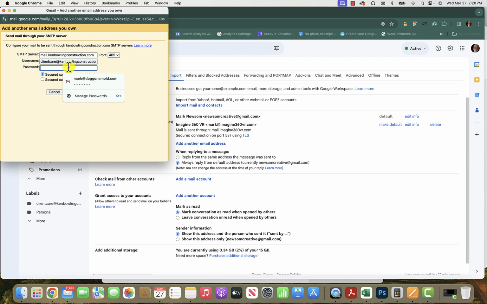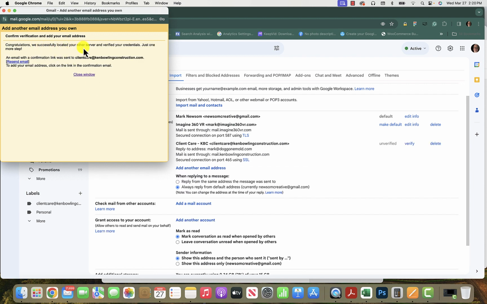The password is going to be the one that we assigned you. So I put that in there. And it's case sensitive, by the way. And then the default is secured connection using SSL, which is recommended, and I say yes, keep it there. Come down here to Add Account, and then it says congratulations, so we know that that's all set up and ready to go.